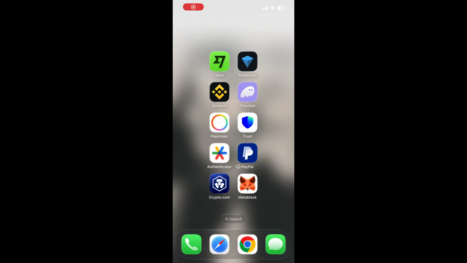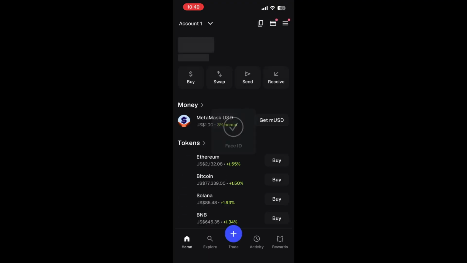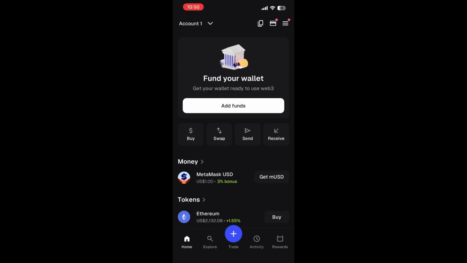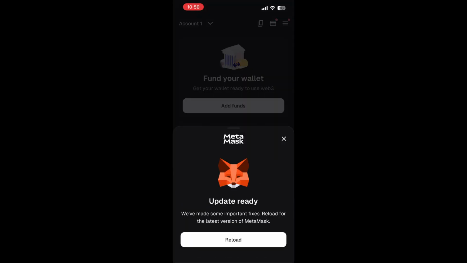In this video, I'll show you how to create an EVM wallet address in MetaMask. An EVM wallet address is a crypto wallet address that works with Ethereum virtual machine networks. These include Ethereum, BNB Smart Chain, Polygon, Arbitrum, Optimism, Avalanche C-Chain, Base, and many other compatible blockchains. The good news is that when you create a MetaMask wallet, you automatically get an EVM-compatible wallet address.